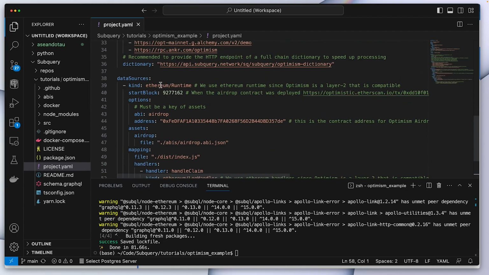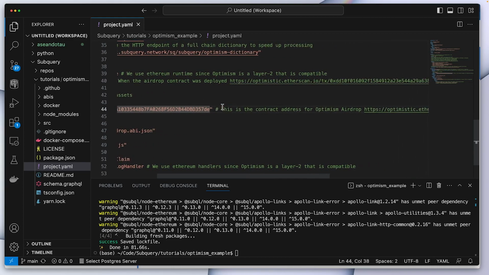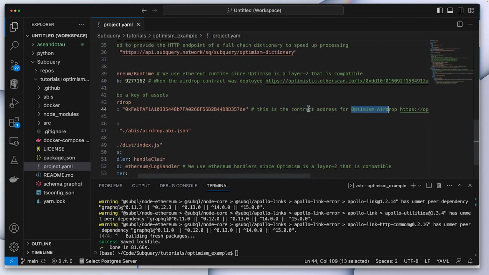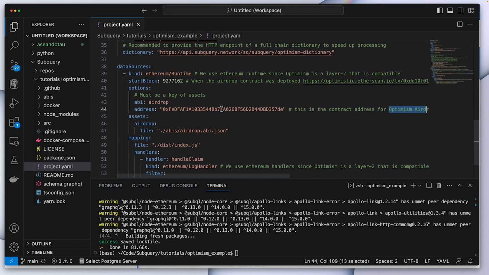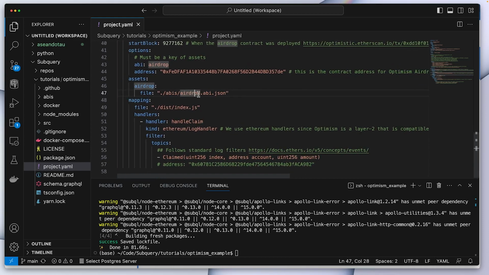What you can see is we're using the Ethereum runtime starting at block 9.2 million, because this is when the airdrop contract was deployed. So it's where we'll start getting data. We've got a contract address of the Optimism airdrop itself. So this is the smart contract. We're pointing to the airdrop ABI file, which defines how we can interact with the smart contract.